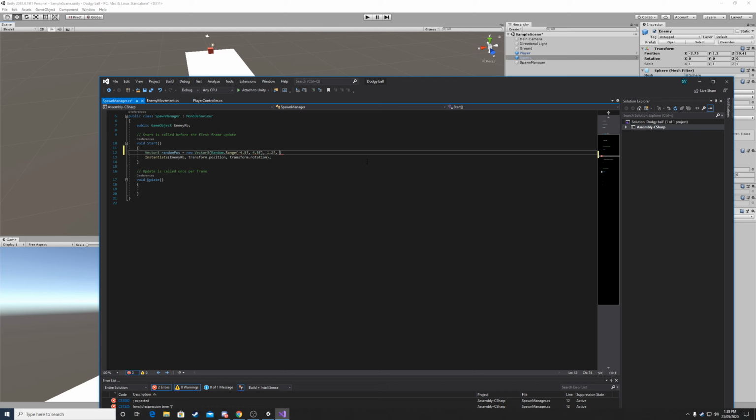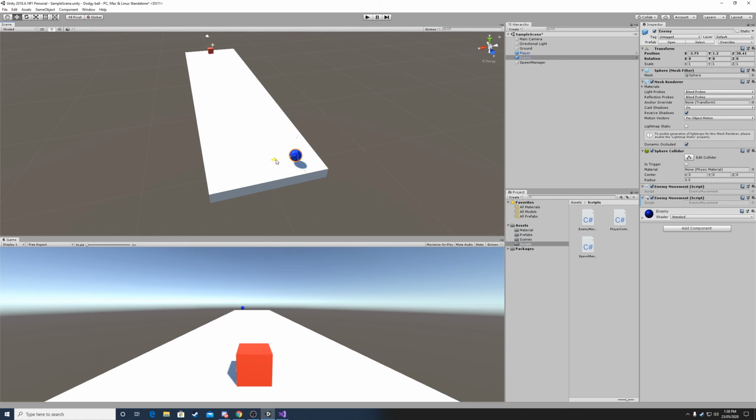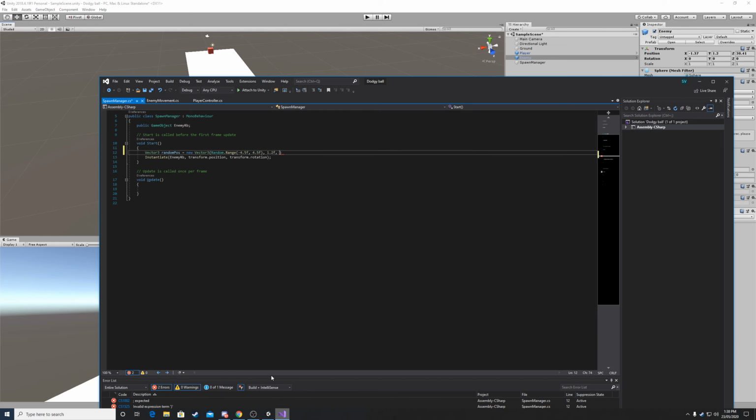Alright, then it needs a z value, and I guess 30 should be fine for the z. Yeah, 30. And don't forget the brackets. Save it, Ctrl S. And also don't forget to change our position here to randomPos, which is our Vector3. We named it here. So randomPos is now our Vector3, and it will spawn it at a random position.